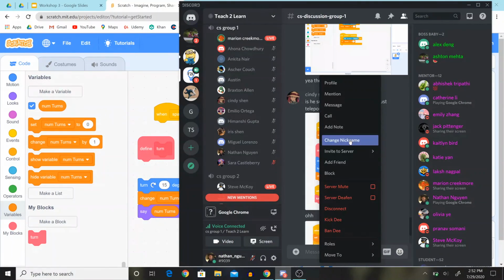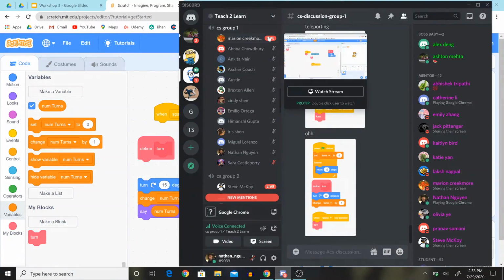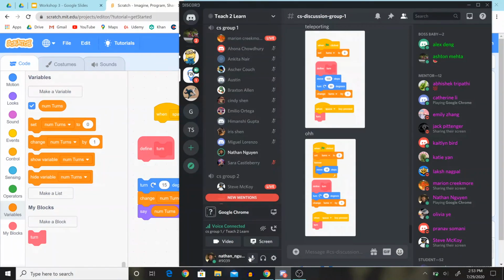Pretty good. Just make sure you show the variable turns. Yeah, Cindy, the cat should say the number of times it's turned. Marion, you are showing the video of the cat going around in the box, right? Yeah. So yeah, when the space key is pressed. Good stuff.